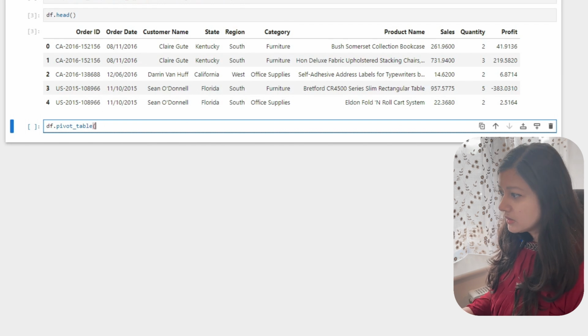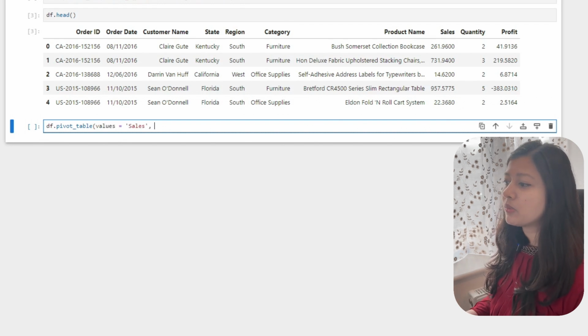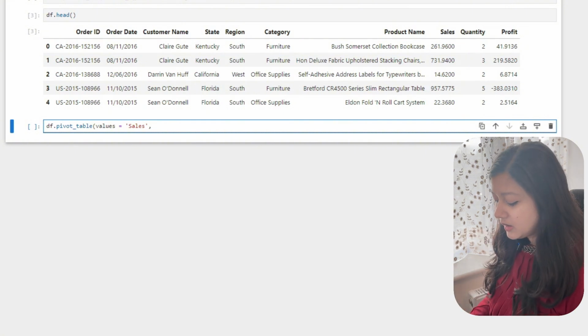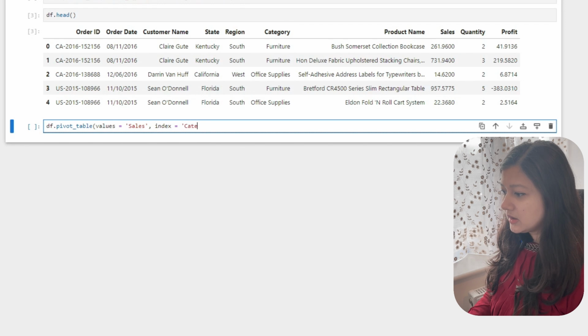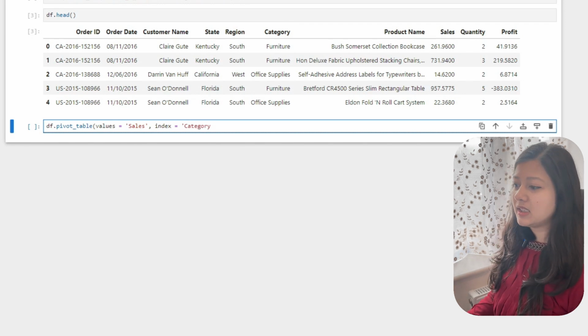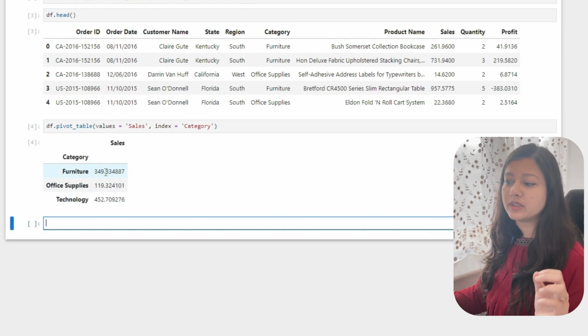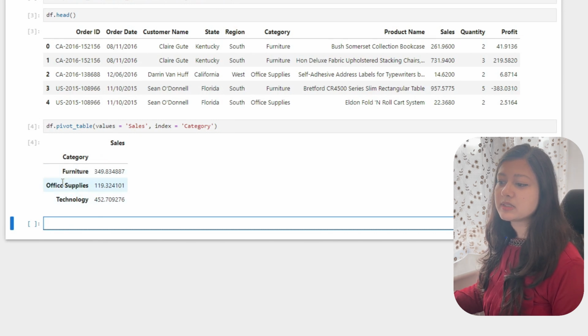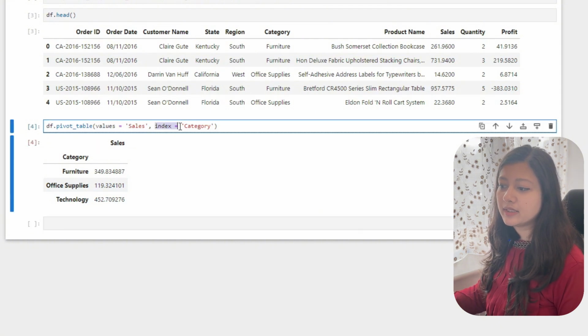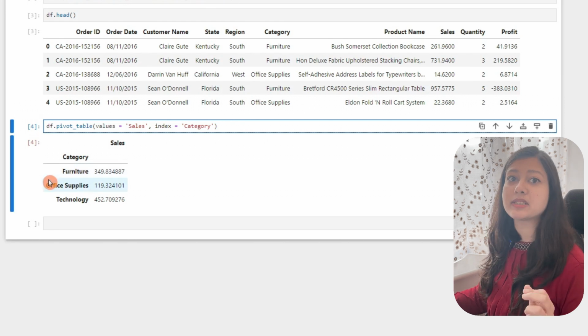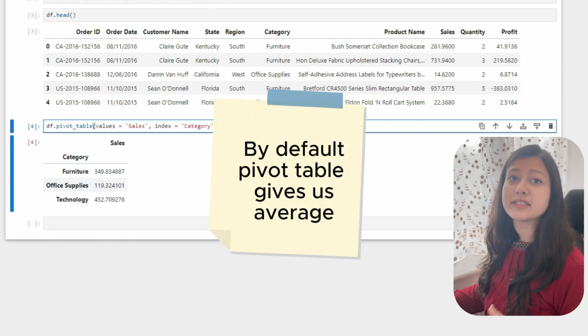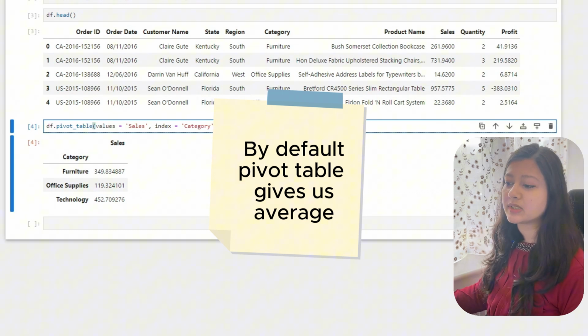df.pivot_table. And then over here, because I am working with the sales column, I'll write values equals sales. And because I want the categorization by the category column, I'll write index equals category. I'll explain about this index equals in less than a minute. By default, pivot table gives you the average. So over here, this table represents average sales by each category. And because I had written index equals category, each and every single category is represented as one single row.